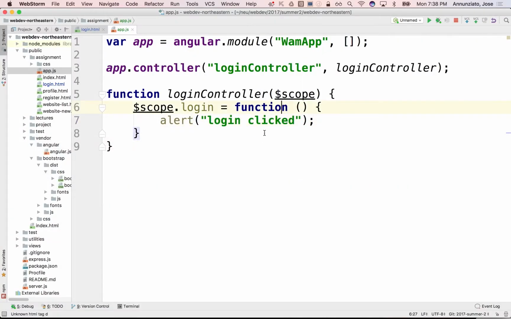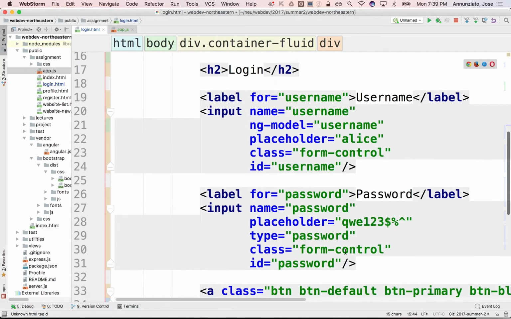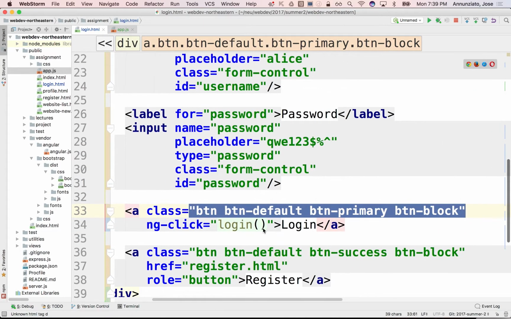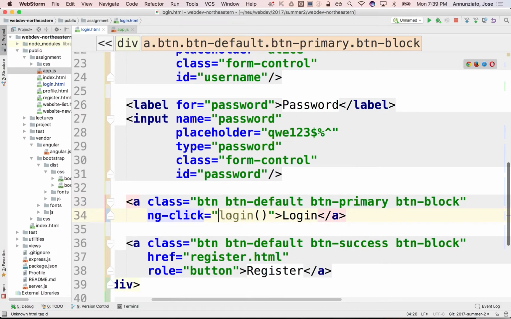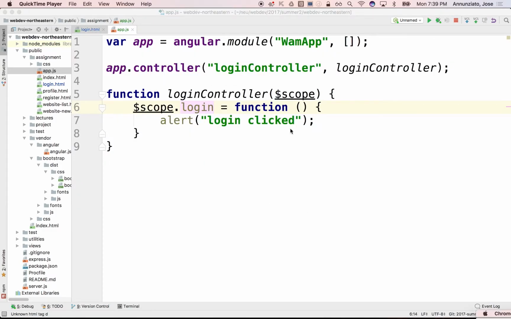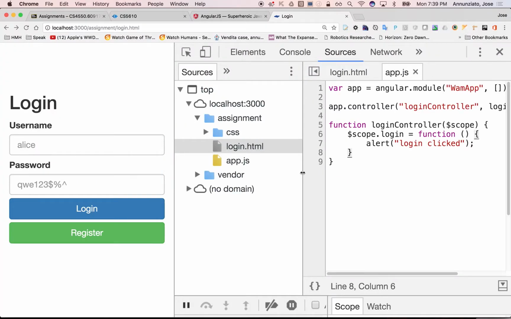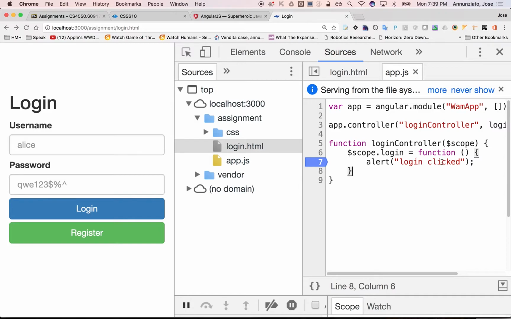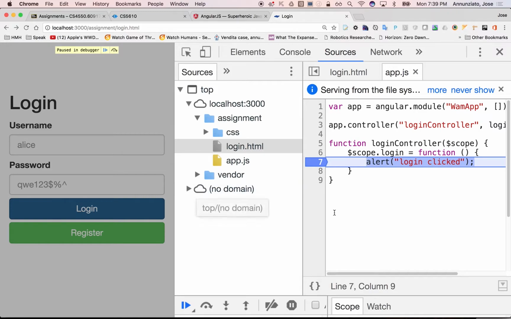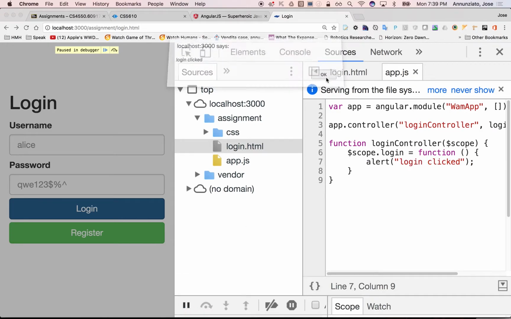All right, so we have the controller on the right hand side here, declaring a login function on the scope that is bound on the view to this hyperlink. If we click on this hyperlink, the behavior login function will be invoked on the controller. So if we refresh the page, we have the alert command that is going to be invoked. If we click on the login, notice that we are now going to execute the alert by invoking that function. And there it is.